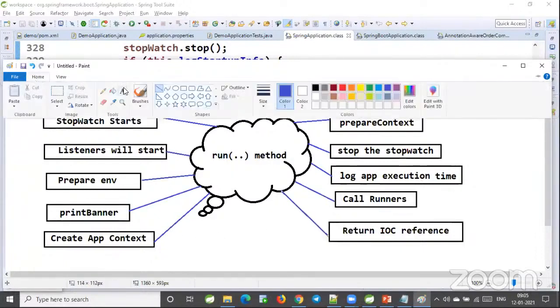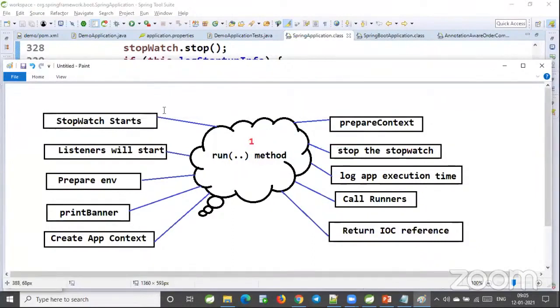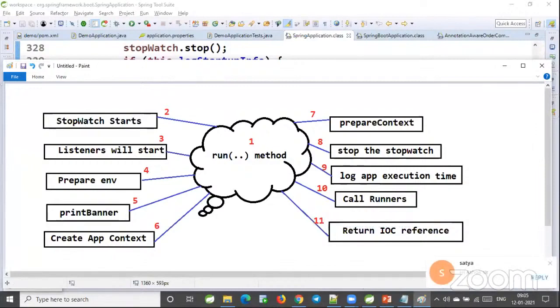Now, if you want some numbering for this: first, the run method is called from the main method. Second step, the stopwatch is starting. Third step, listeners are starting. Fourth step, preparing the environment. Fifth step, printing the banner. Sixth step, application context creation. Seventh step, preparing the context. Eighth step, stopping the stopwatch. Ninth step, app execution time printing on the console. Tenth step, calling the runners. Then the last step, the eleventh one, return the reference of the IOC container.